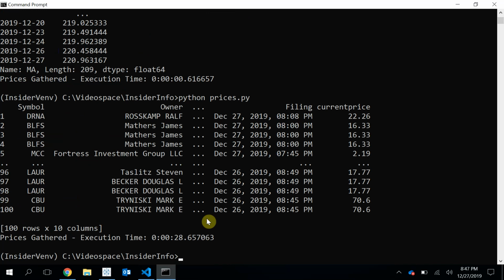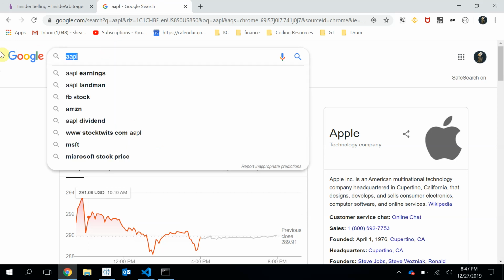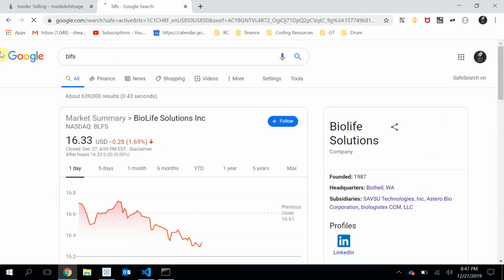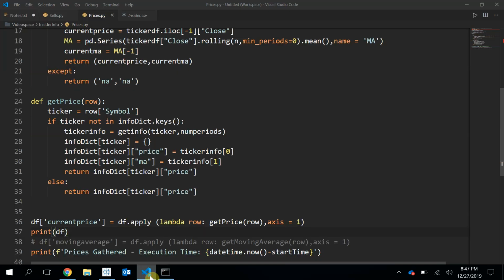So print data frame. After we've added this current price column, here's what we'll get. Okay, very cool. So we're back here. This took 28 seconds to run fully. We went and got that CSV file from before, we grabbed all these symbols, and then we added the current price over here for that symbol. Just to verify, let's check out BLFS. The current price should be 1633. BLFS, 1633. There we go. Working as intended.